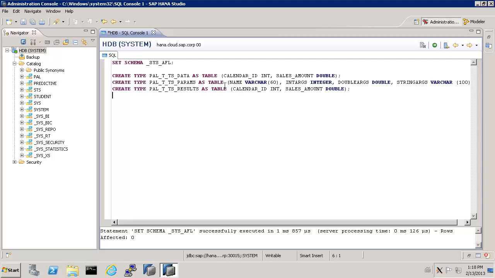We're going to create 3 types. Again, I won't go into the details of this specific algorithm. We're just looking at the overall flow here. We're going to create a type that represents the input data. That's the first one here, which is like a table. It's got the ID and the amount we'll be looking at to do our time series analysis on. So that's our input data.